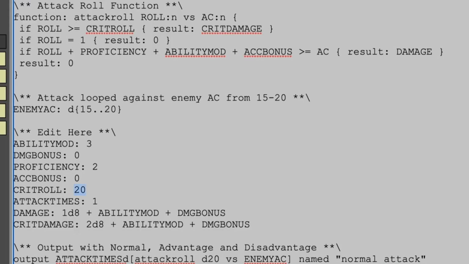Crit roll is for the lowest number for critical activation. 20 is the normal value, nat 20. But if you're a champion fighter, then you can lower it to 19 or 18 because they can get critical easier. Attack times is the number of attacks you do. You can increase it if you want to attack twice or more.